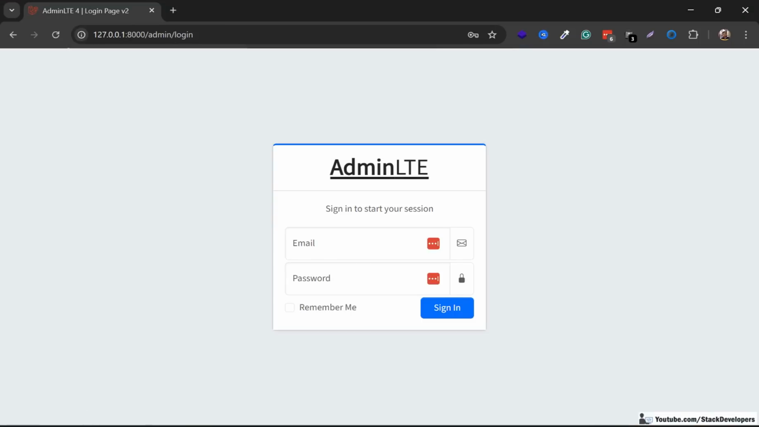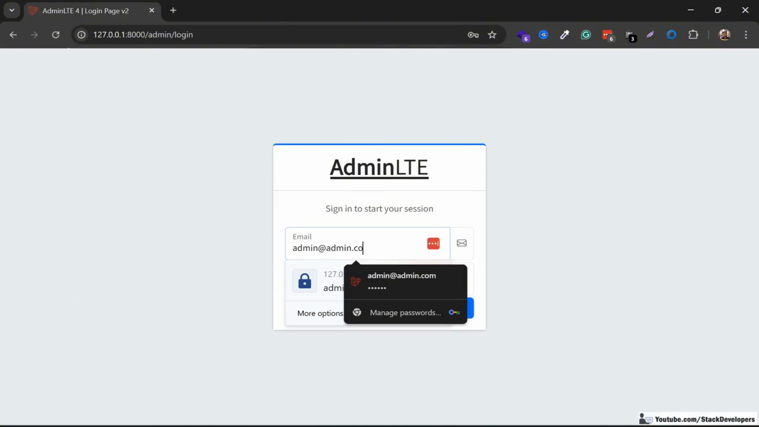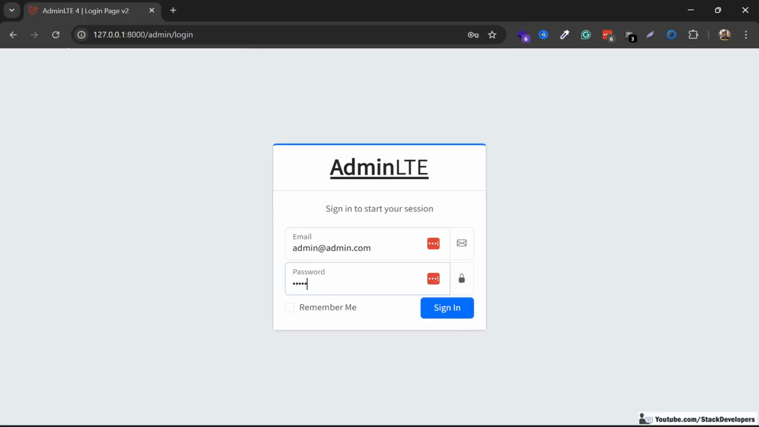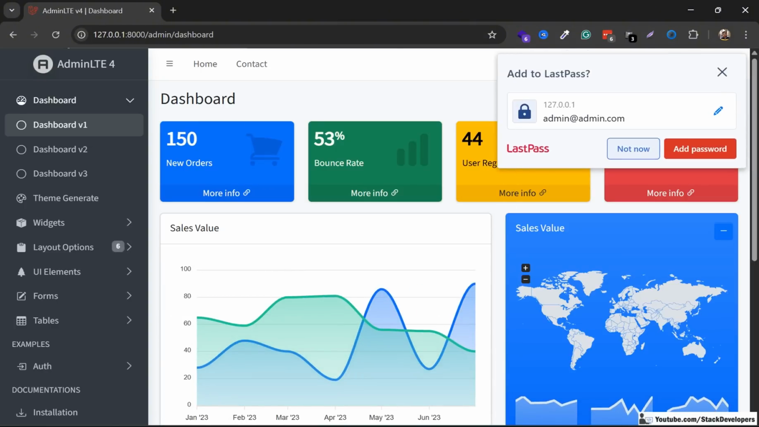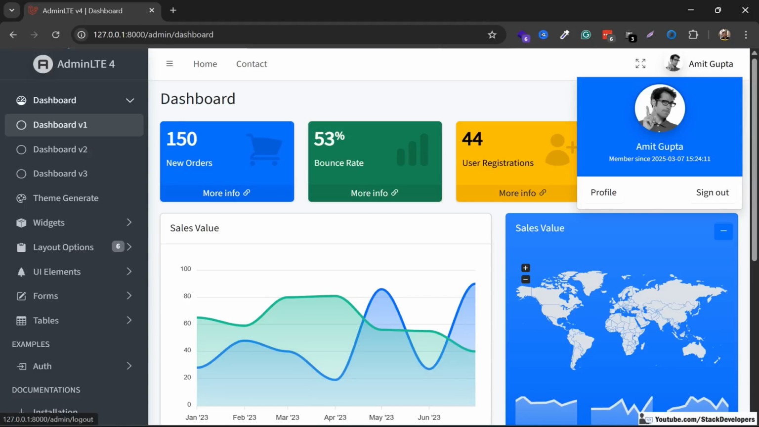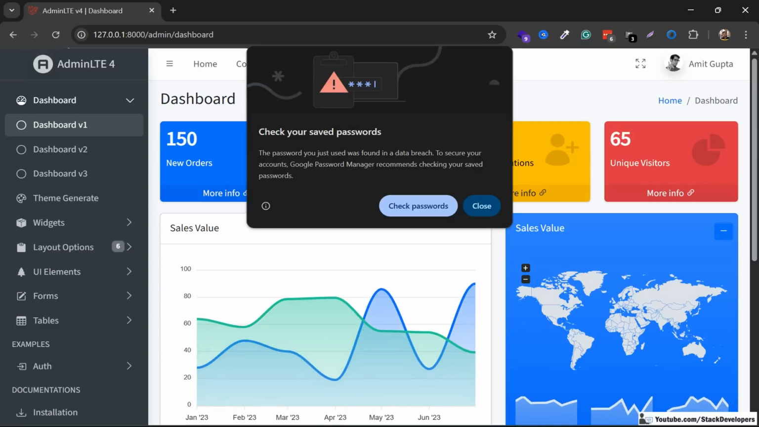I'm going to refresh it once, and here I'm going to fill admin@admin.com and password 123456. We'll click on remember me, click on sign in, and now we are able to log in. I'm going to close this and we'll log out once again, and we hope that this time it will get pre-filled. Let's see. Yes, it is pre-filled now. You can see both email as well as password are pre-filled, and we can simply click on sign in to sign into the admin panel.